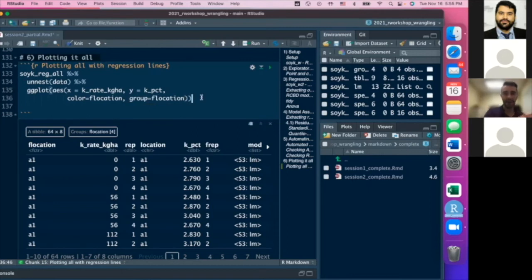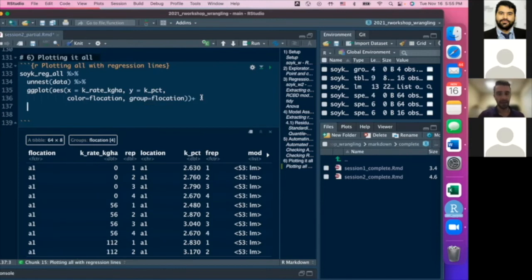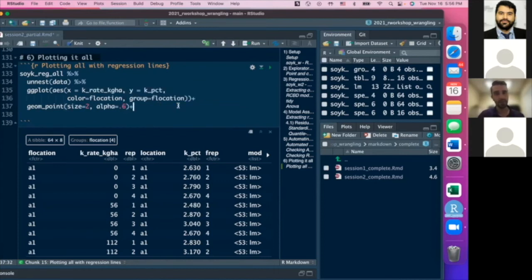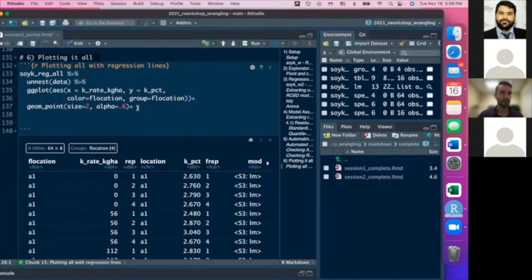So now I get outside of that Ggplot call, add a plus, hit enter, and I want to do a geom underscore point. Outside of the AES, I just want to say size equals 2, alpha equals 0.6. Alpha is just the transparency of the points, making it 60% transparent.